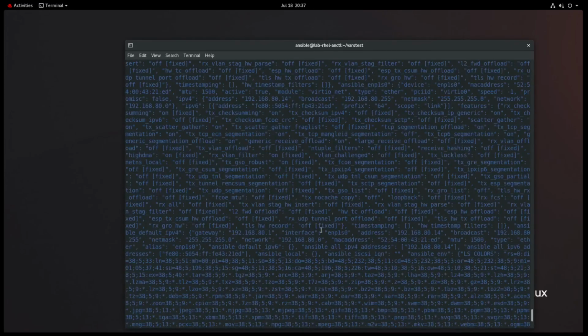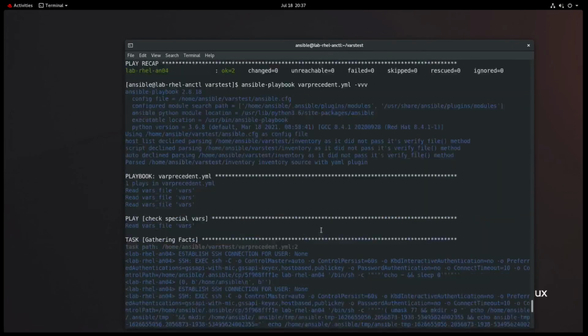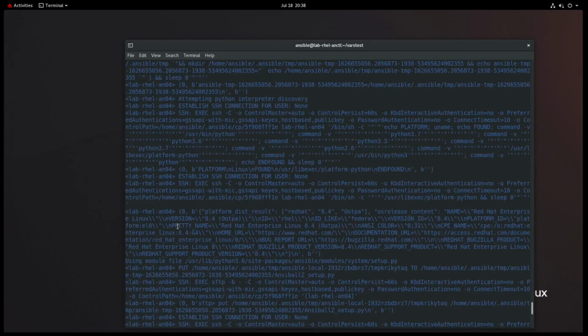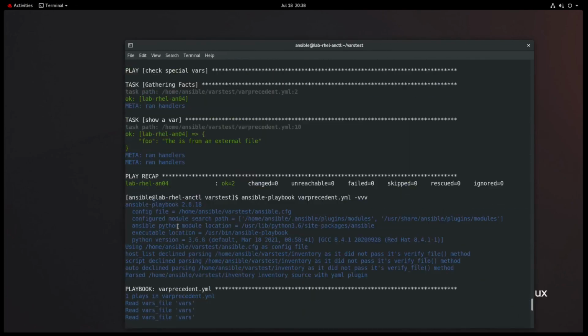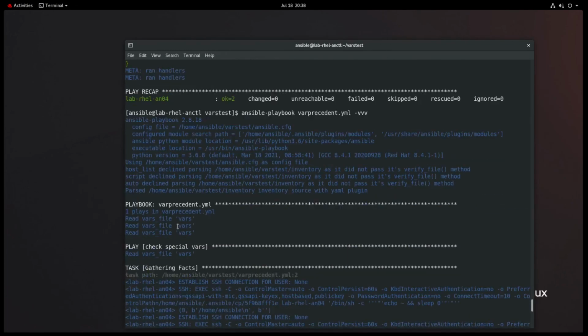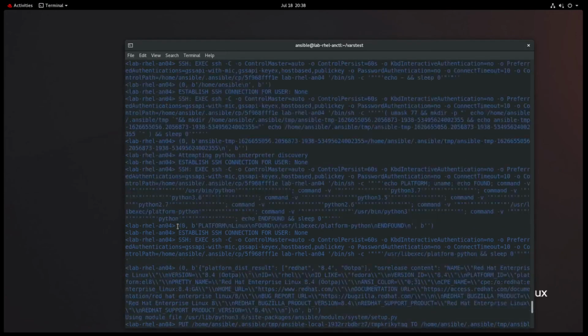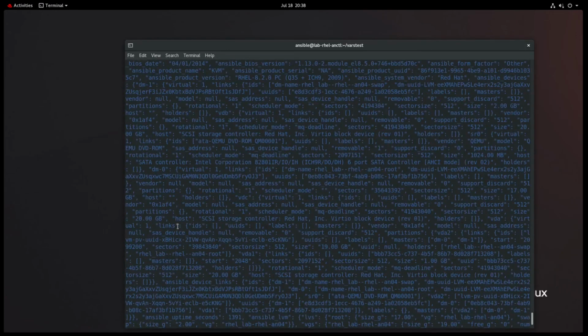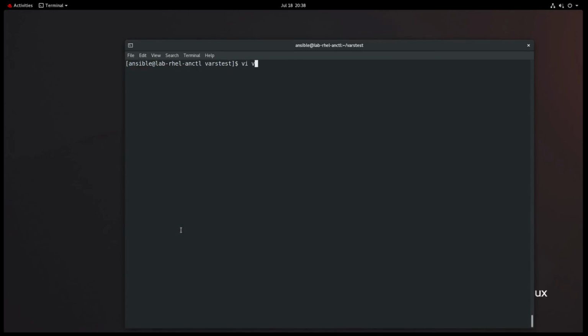So let's go up here. Far more stuff than we need, but what I'm curious, all right, so read var file vars, check special vars, yep, read the vars file. So it looks like it's not even reading just vars. This is reading the vars file. All right, so let's clear our screen here. Let's make a change.